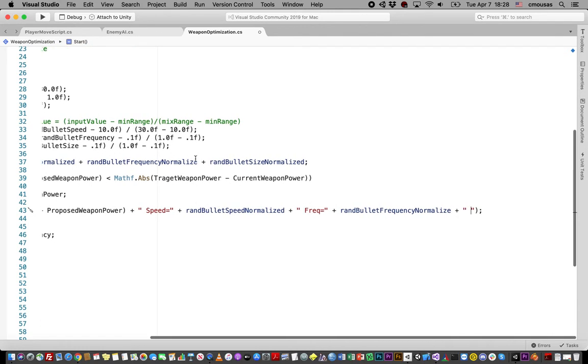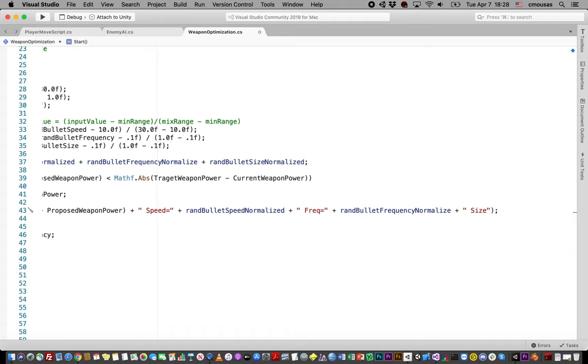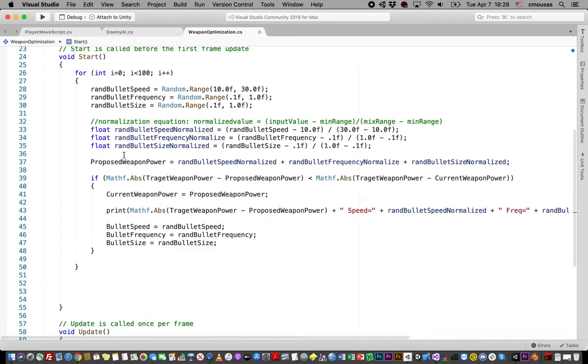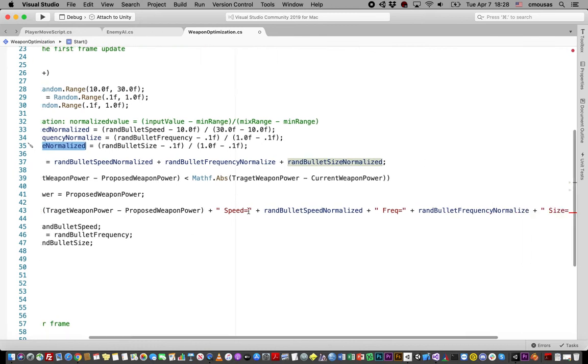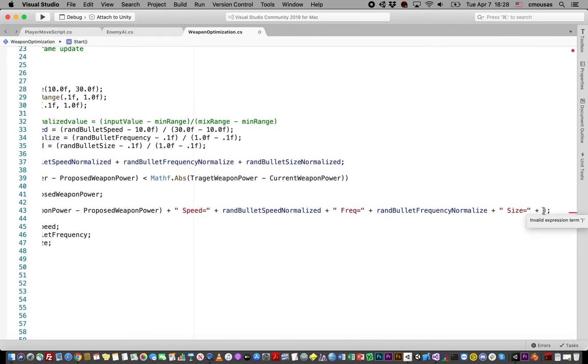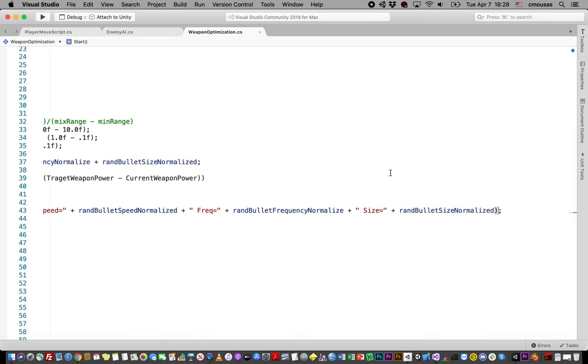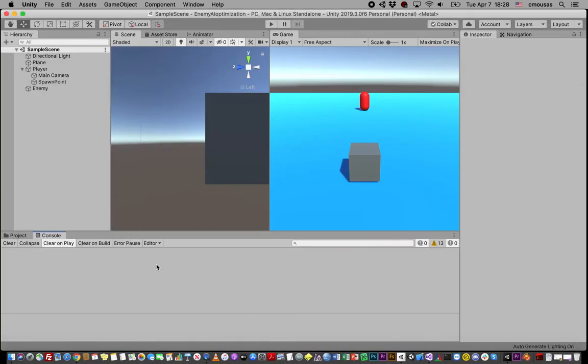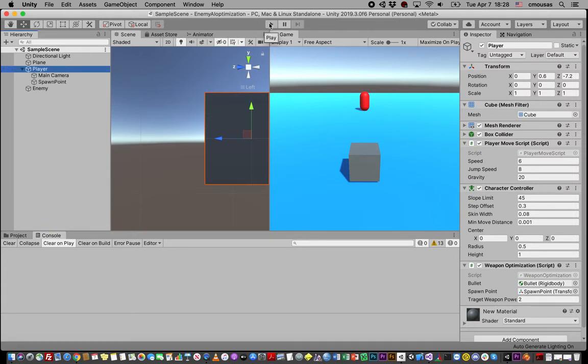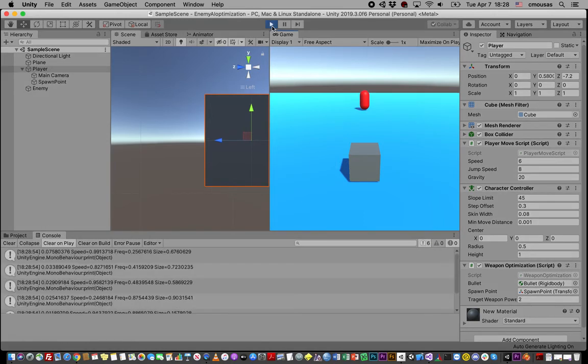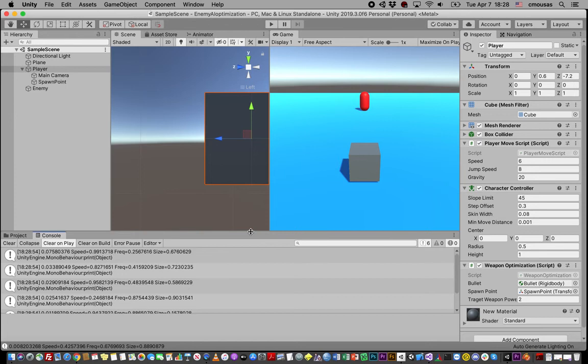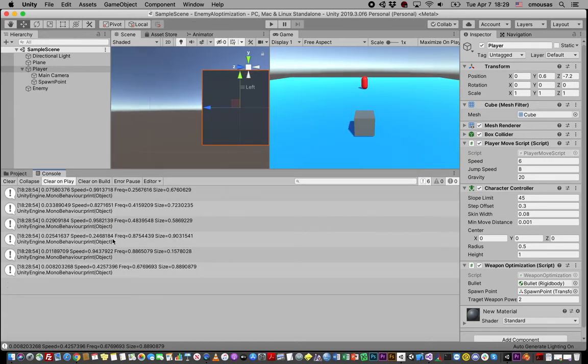So we have the speed, we have the frequency, and the next thing we need to print here is, what is the third variable? It's the size, which is going to be this round bullet size. I think we're done. We can just go back to our code and let it compile. Suppose there is no problem. Okay, let's click play and see how it behaves.